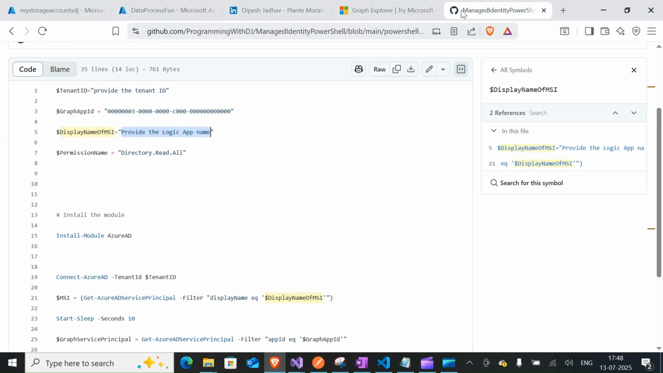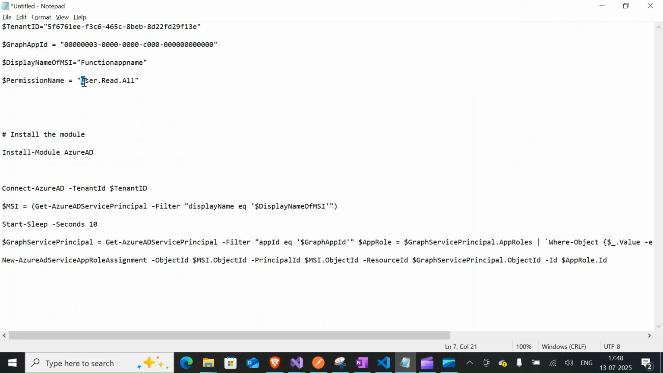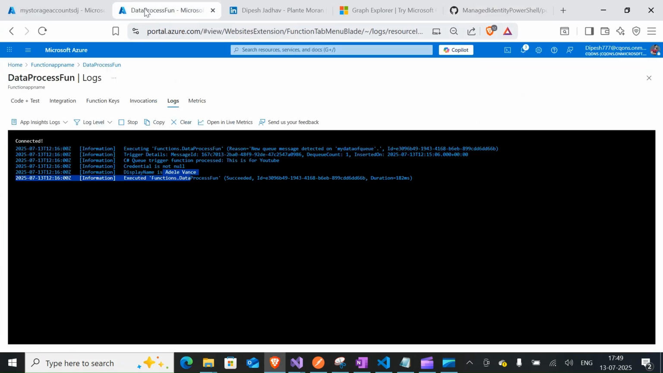And the permission. In my case, I was trying to use the users endpoint, so that is the reason I have put User.Read.All. Depending upon the use case and the API that you would be running, you would put those permissions over here. If you have multiple permissions, you can put multiple permissions using commas. So I was talking about the display name of the MSI. This is the function app name, so that's the name of my function.